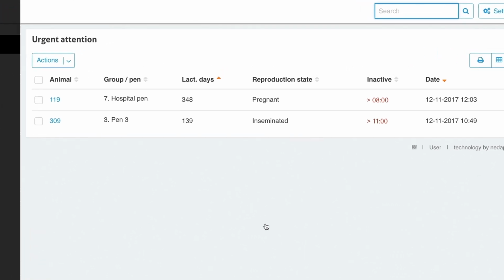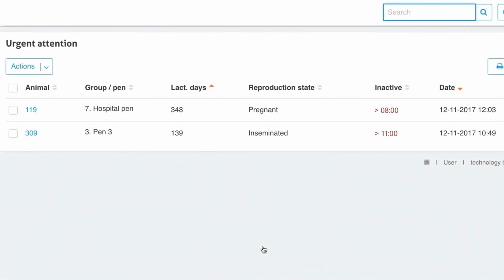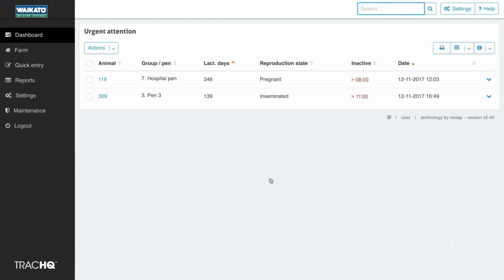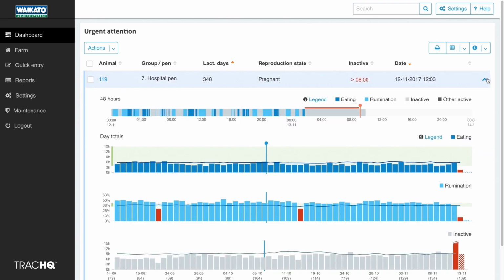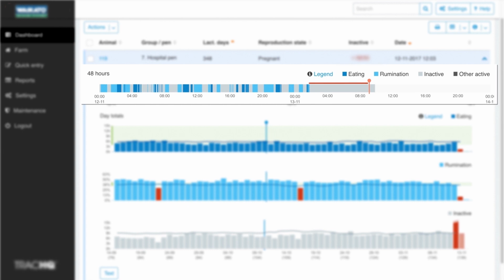In this case, it shows cow 119 has been inactive for too long. This means she hasn't been eating, ruminating, or showing other active behavior for too long. With one click, her individual health report is at your fingertips. A 48-hour report shows the complete time spent of the cow across all activities: eating, rumination, inactive, and other active behavior. The reason for the urgent attention is marked red.